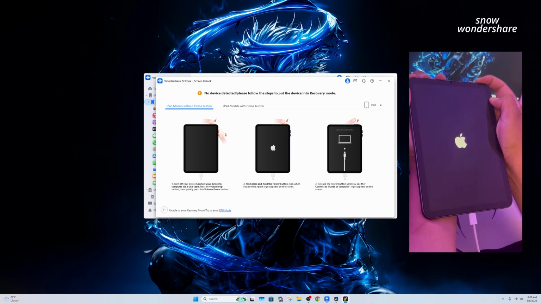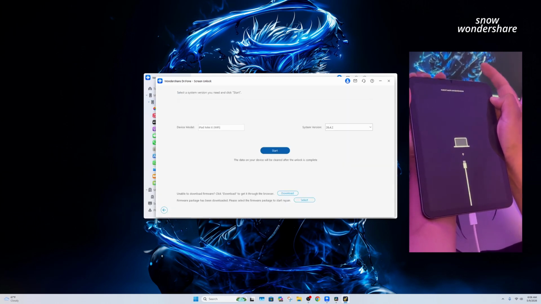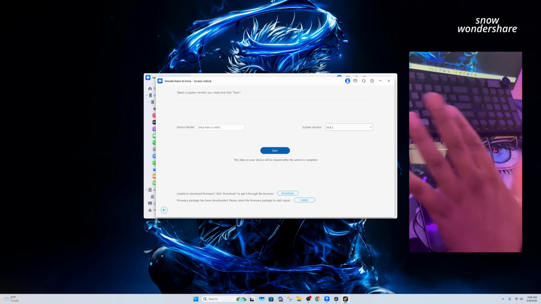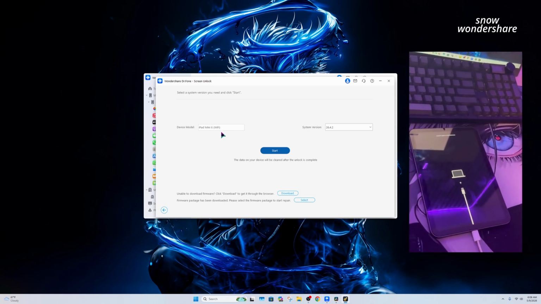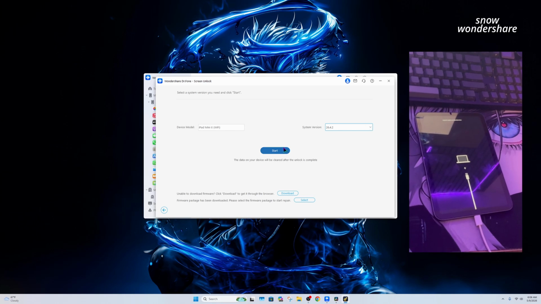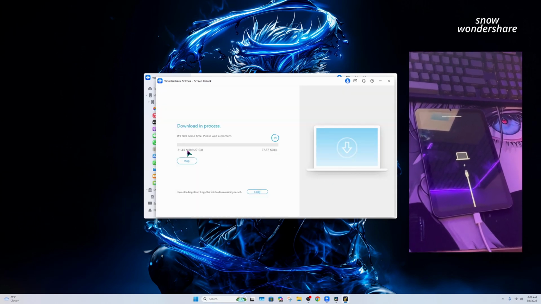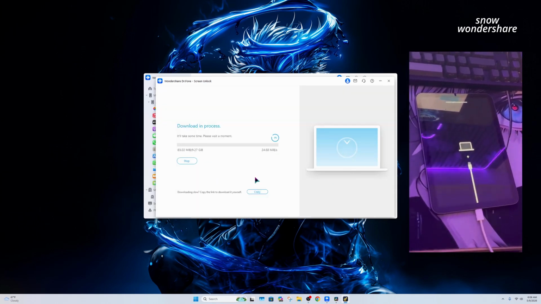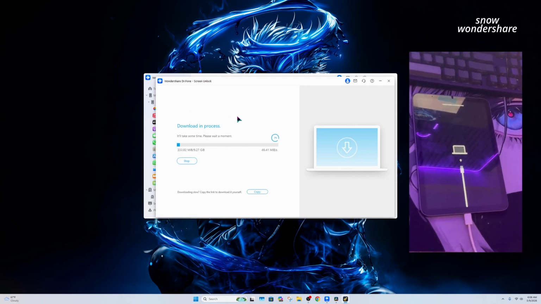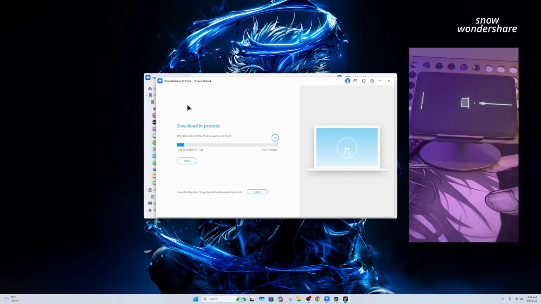Step 4, once your device is in recovery mode, Dr.Fone detects the model automatically. It shows you the device info on screen. Double check it's correct. If something looks off, you can manually adjust the model in iOS version, then hit download. This downloads the firmware package that the software needs to do the unlock. Depending on your internet speed, this might take a few minutes. I've got decent Wi-Fi and it took maybe 4 minutes.